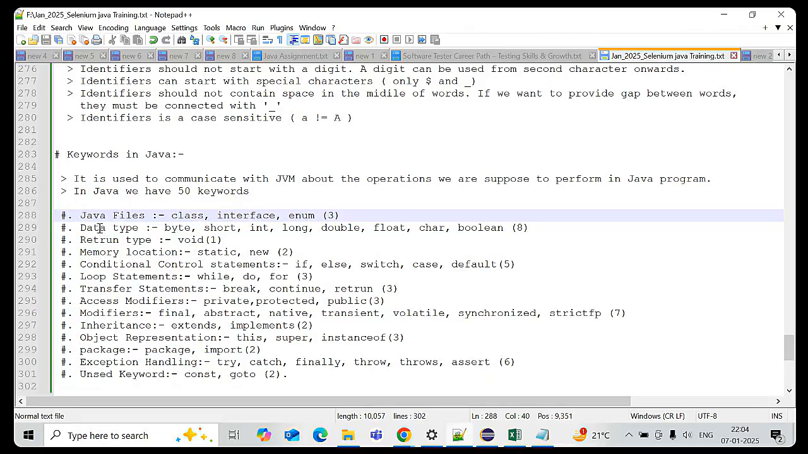In terms of data types, we will use byte, short, int, long, double, float, character, boolean. In the next class, we will start with the data types, how to use them, the operational performance, and memory location. In terms of memory location, there are static and new. These are the two keywords. For conditional control statements, there is if, else, switch, case, default. So these are the five keywords you work with in conditional control statements.